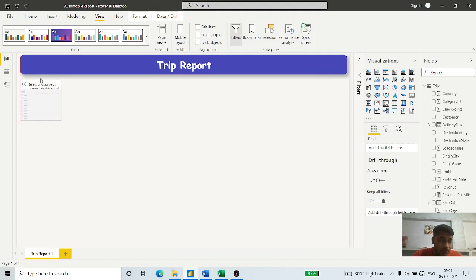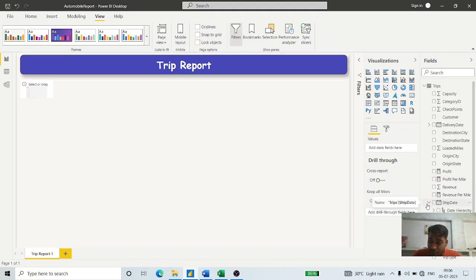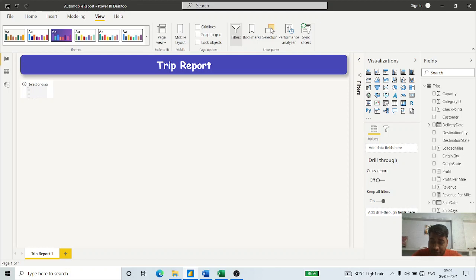Go above, and I'm using a small slicer. First I'm going to use state as a slicer. So where is the state? You will check where the state is. Shipping date, revenue, profit, destination city, destination state. So basically, first of all I'm going to use trip type.